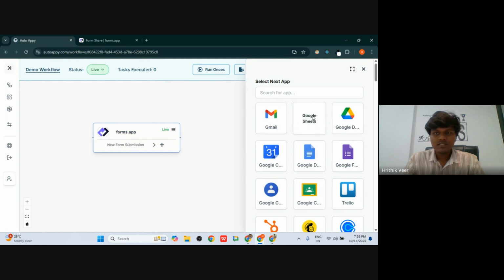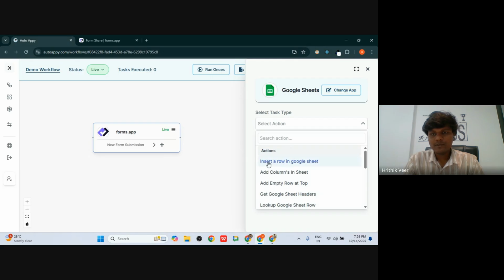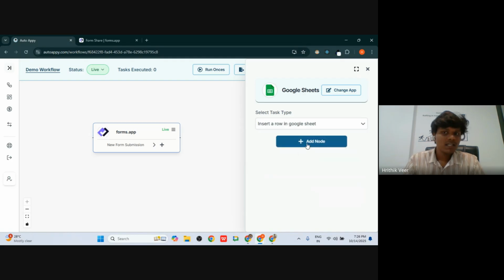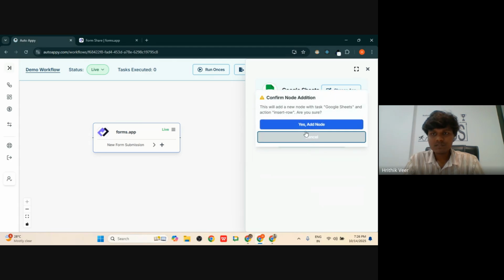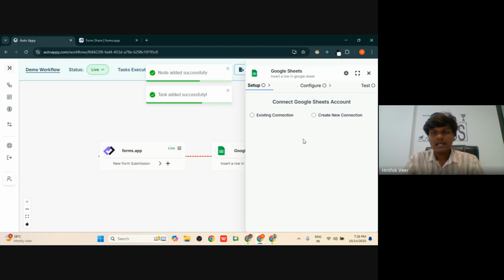So for now, we will just click Google Sheet and there are lots of actions, add, insert, but we will do insert a row in a Google Sheet, right? What are the different actions and how we can do? We will see that further in this course. Just click on add node and do this.